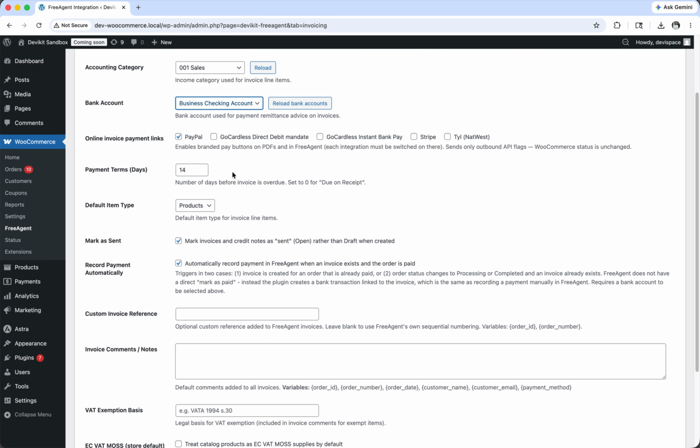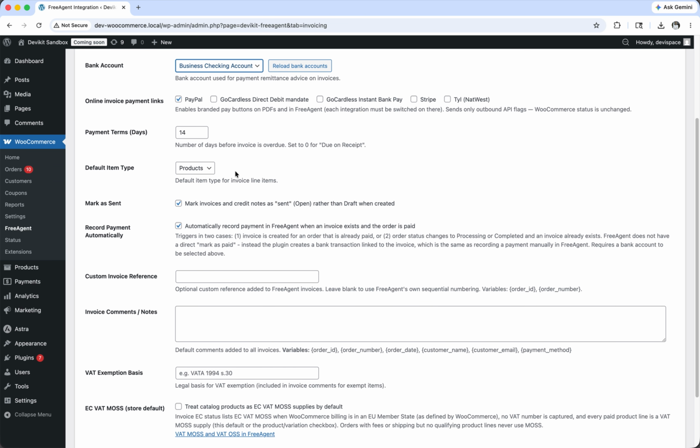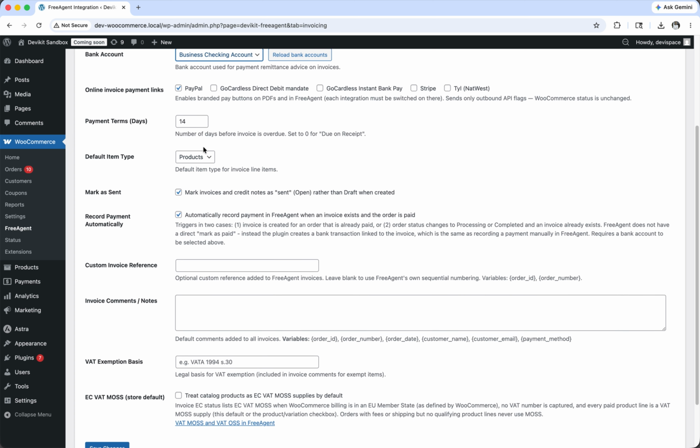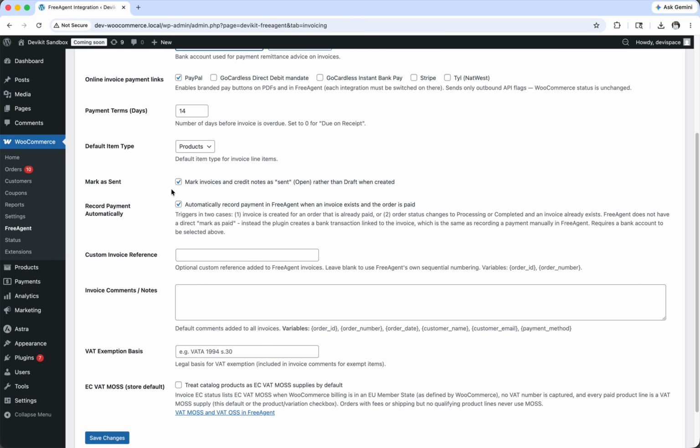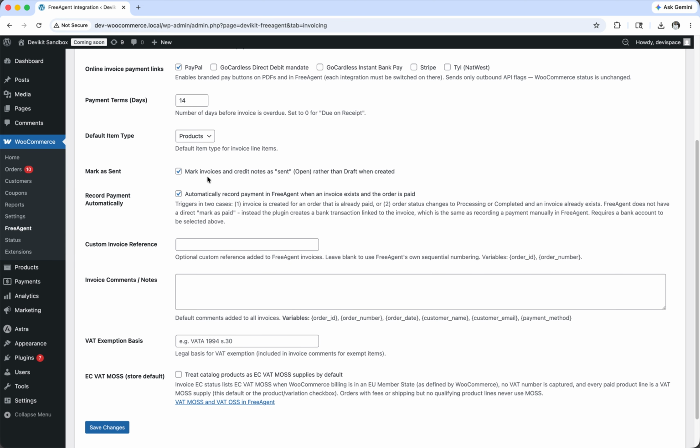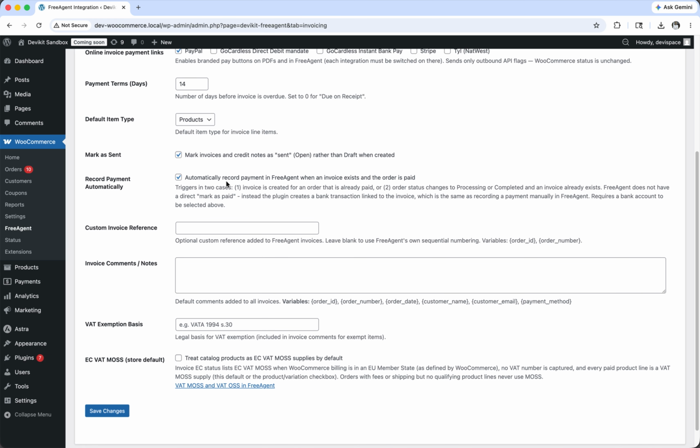Default item type, for example products, services, or another FreeAgent compatible type. With Pro, this is your store fallback when individual products don't override the line item type. Mark as sent, when ticked, makes new invoices and credit notes arrive as sent or open in FreeAgent instead of draft. Record payment automatically, Pro, mirrors manual payment booking in FreeAgent.